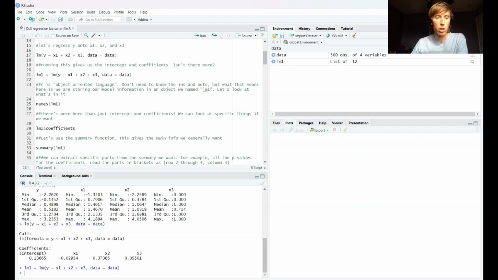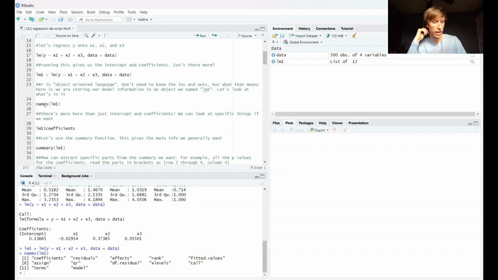So initially we run it and you'll see, okay, nothing happens down here besides the little blue, but you'll see up here in the right that now we have something else, LM1, and it's a list of 12. So first thing to look at, and I'm going to illustrate some other things we can do. Okay, it's a list of 12. What is that list of 12? We'll see it includes a lot of things that we would often be very interested in, like the coefficients.